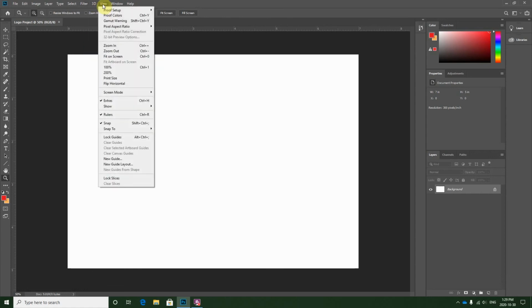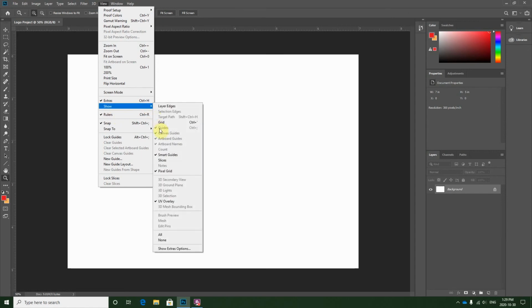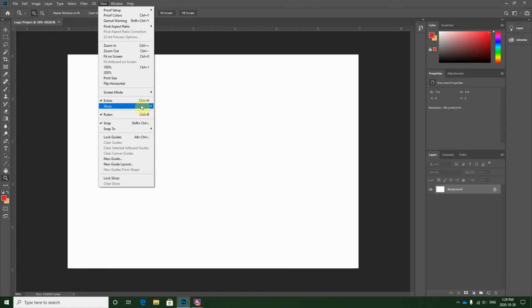Okay, View is going to be important for showing our rulers and for showing guides. Okay, that's going to be great for doing layout.